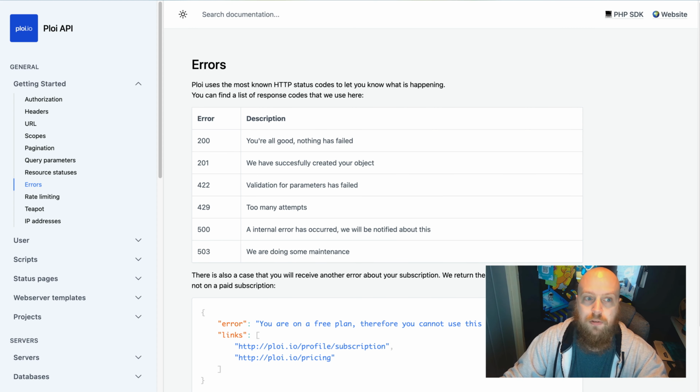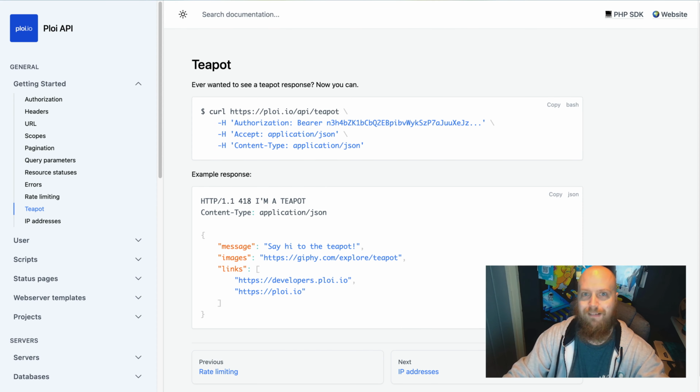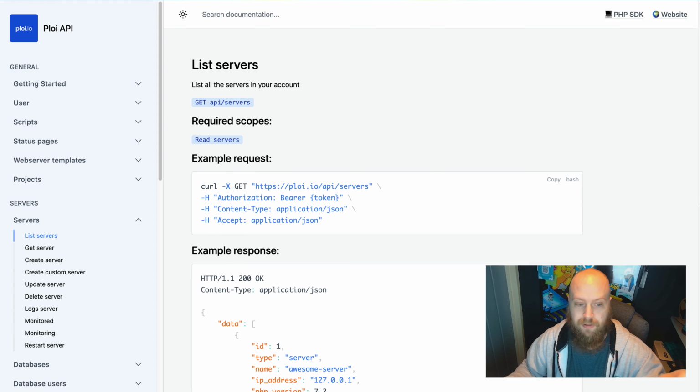One thing I love that I haven't seen anywhere else, they have a specific endpoint for Teapot. If you go to ploi.io/API/Teapot, not only will you receive a 418 I'm a Teapot response, but you receive a message that says, say hi to the Teapot.